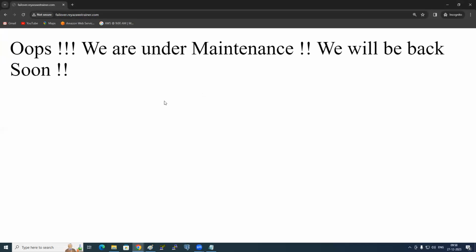Do you see that? Oops, we are under maintenance. We'll be back soon. So just in case your primary site is down, instead of saying page not found or page cannot be displayed, you need to have a nice maintenance page in real time. But if you don't want the maintenance page, the secondary site should be an ELB. You're getting it? This is purely real time, how we do it in the companies. Is it clear, Nana? Everyone? Failover routing policy is clear?